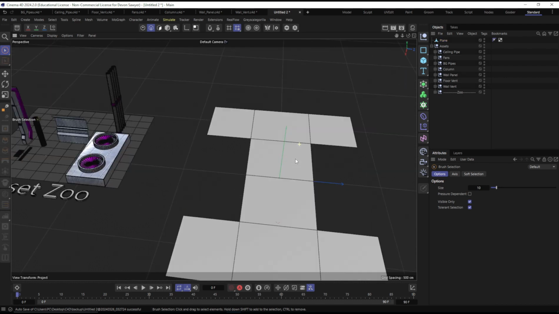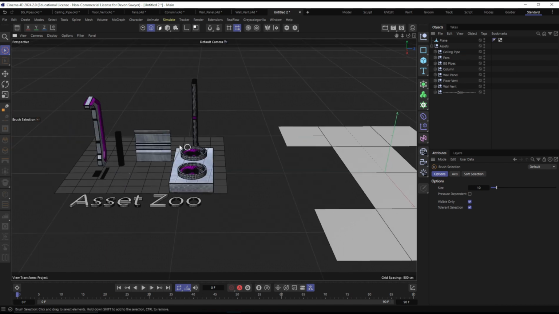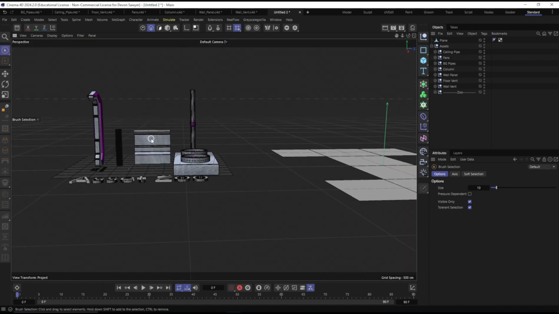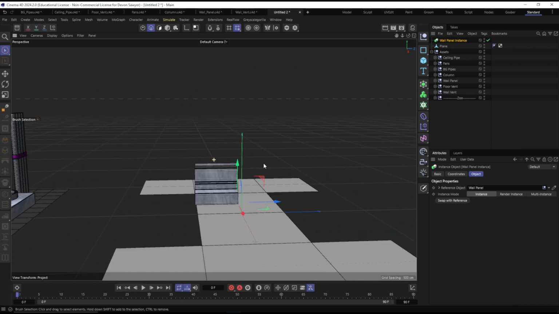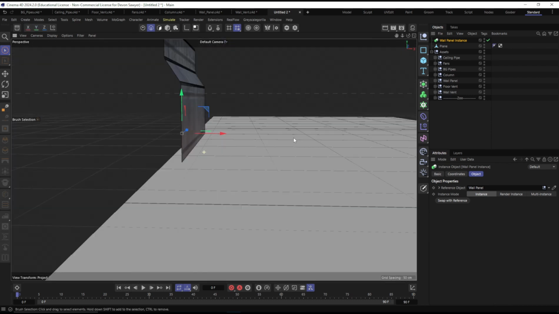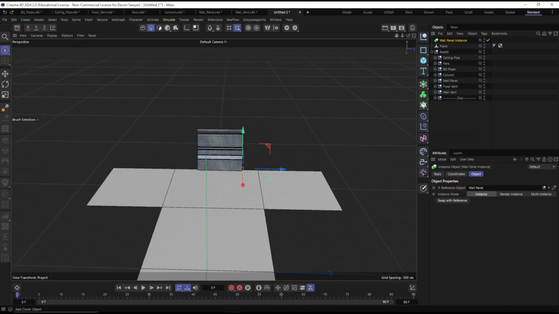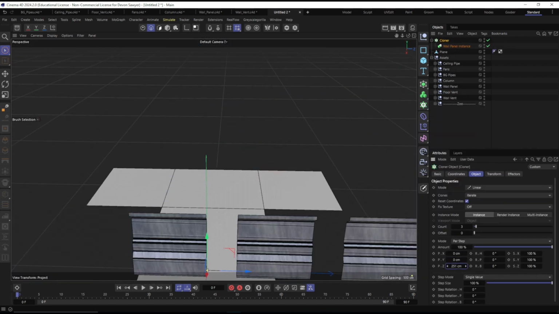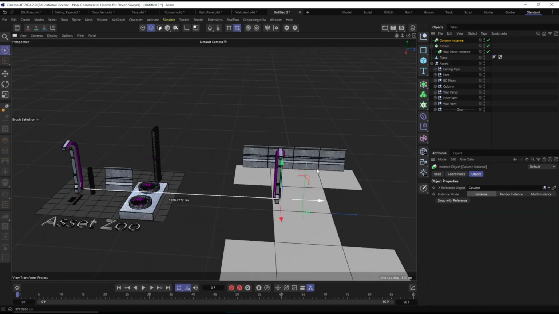We can now bring over our assets. Instead of directly using the ones in our asset zoo, we'll select the one we need, then create an instance object that we can drag over. This will copy your objects without creating extra geometry, which should speed up your computer's processing. If more wall panels are needed, we can add the instance to a cloner object. We don't want the seams between the walls to be visible, so we can hide them using our columns.